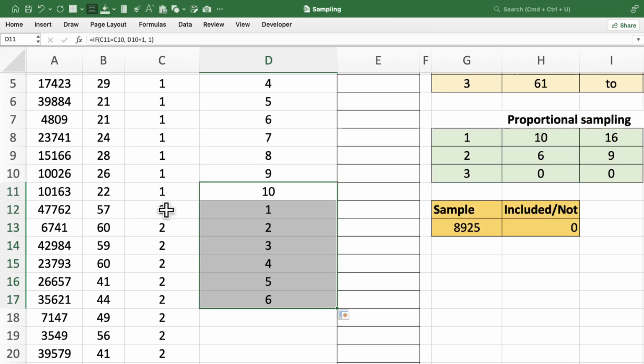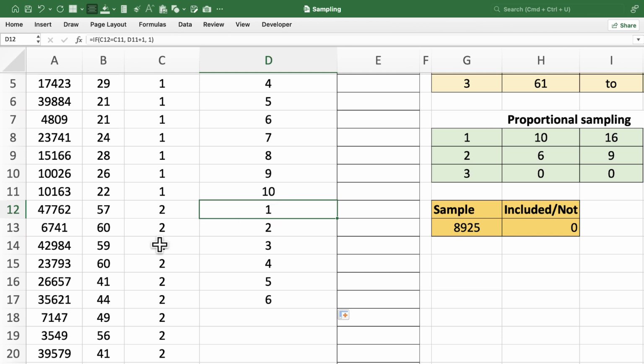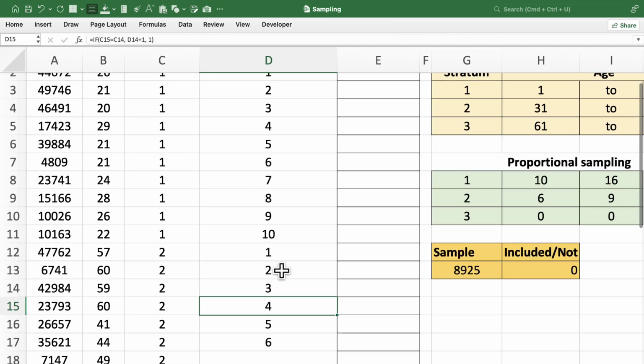As you can see, over here stratum 2 is starting, and the Microsoft Excel formula says that 2 is not the same as 1. So therefore it puts 1 here. And then in the next one it says this one and this one, they are the same. So it just adds 1 here. And then again it finds out that this one and this one, they are the same. So it will add 1 here. So this is how this counting works.